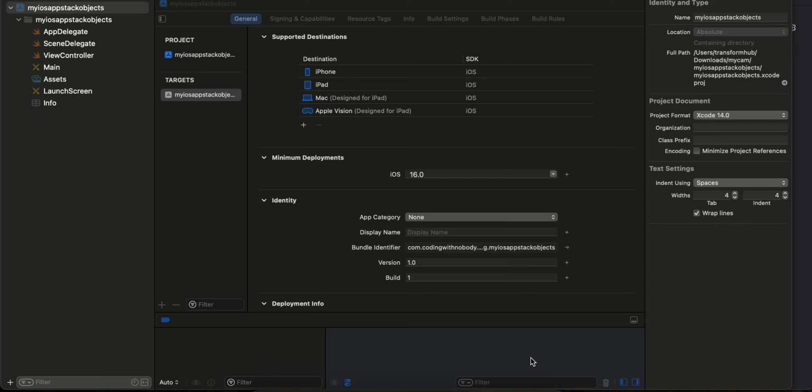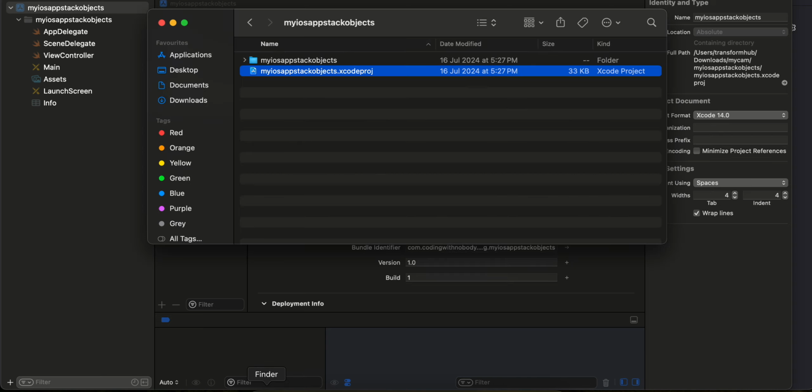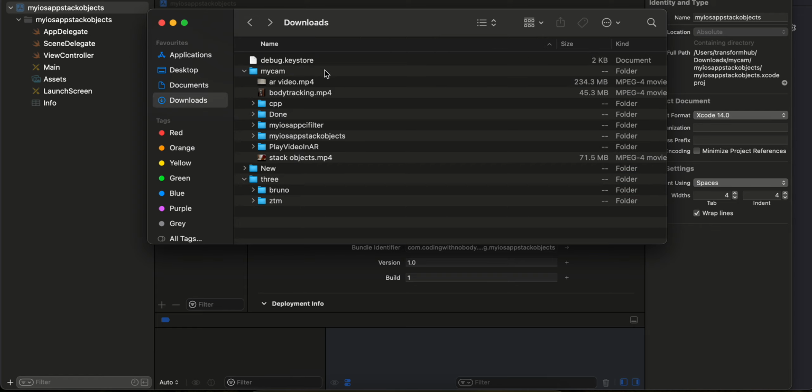In this video I will show you how to stack objects or meshes on top of each other in augmented reality using RealityKit in a native iOS application. So firstly I'll show you the output.